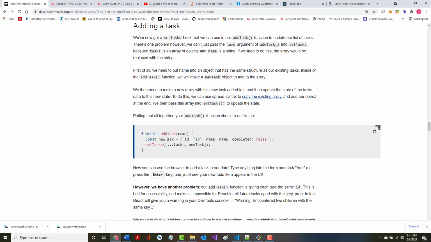We've now got a setTasks hook that we can use in our addTask function to update our list of tasks. There's currently a problem. We can't just pass the name argument of addTask into setTasks because tasks is an array of objects and name is a string. If we did this, the array would be replaced with a string, which is, of course, not what you want. First of all, we need to put a name into an object that has the same structure as our existing tasks inside of the addTask function. We will make a new task object to add to the array, which seems to make some sense.